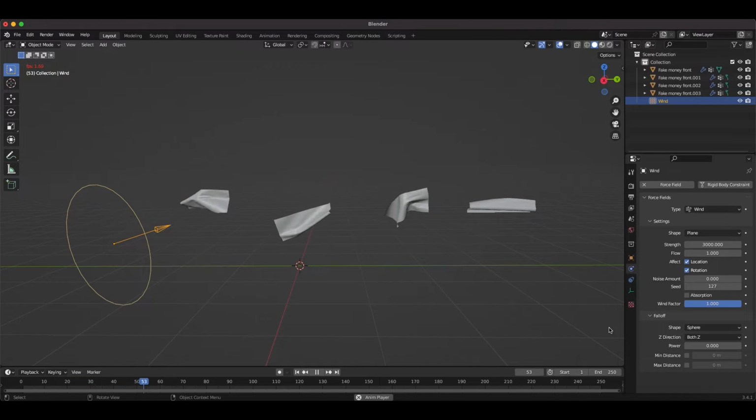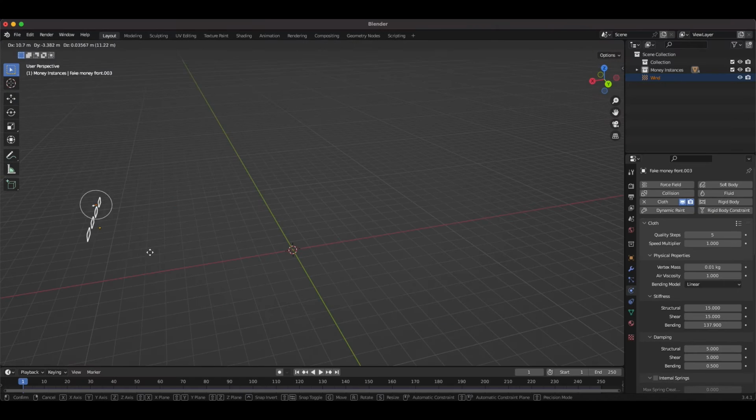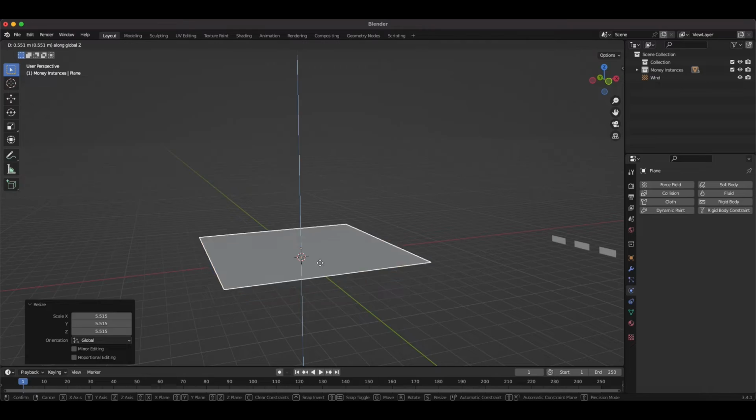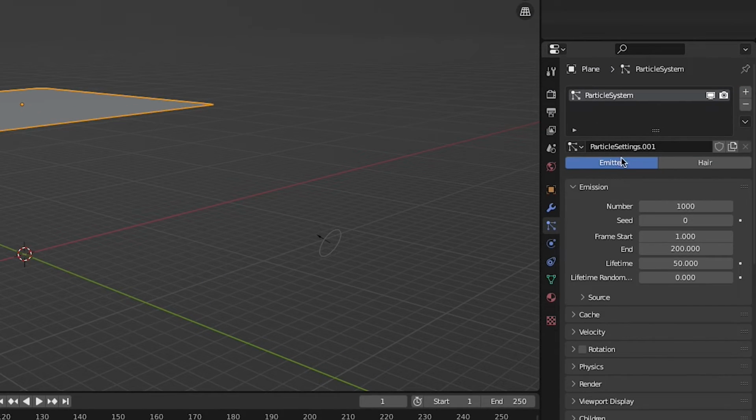Now to instance these sims on a particle system, select all of them and add them to their own collection. Now add a plane to your scene and add this plane to its own collection. In the particle tab, add a new emitter particle system to this plane. Increase the lifetime of the particles to the length of your timeline.